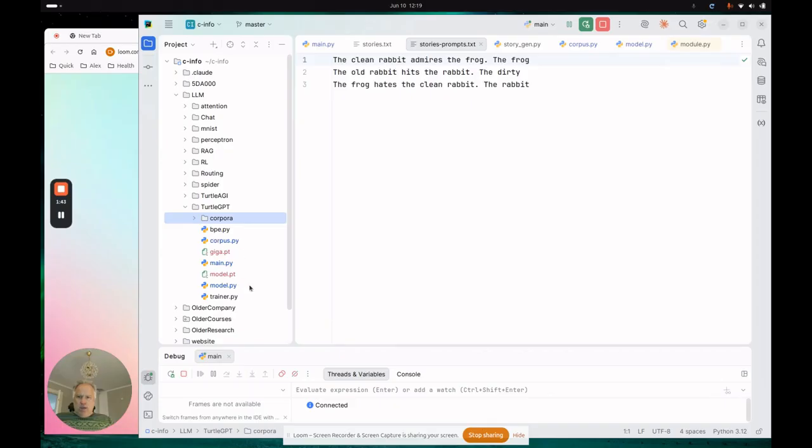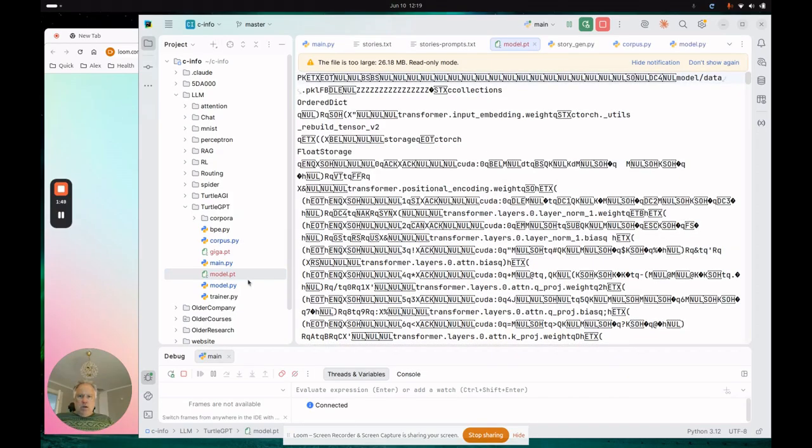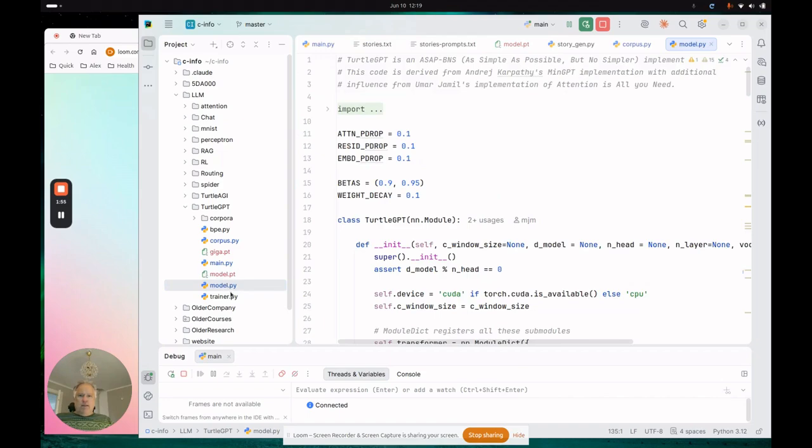And first off, maybe we just start out here with just the model. Here's the model, not model.pt, but model.py. So first off, this code is derivative of Andrej Karpathy's minGPT, also with significant influence from Umar Jamil's implementation of Attention Is All You Need. So those are what inform this.